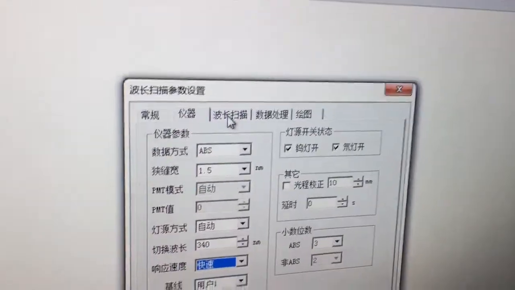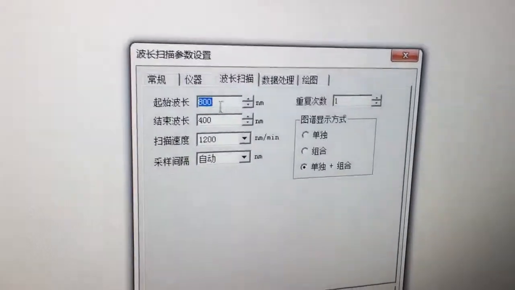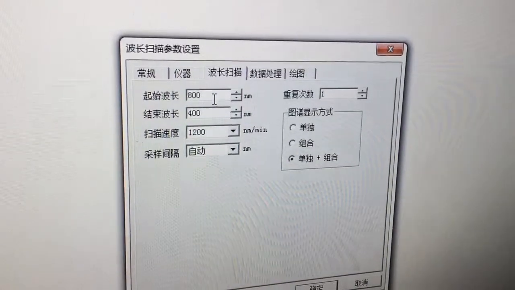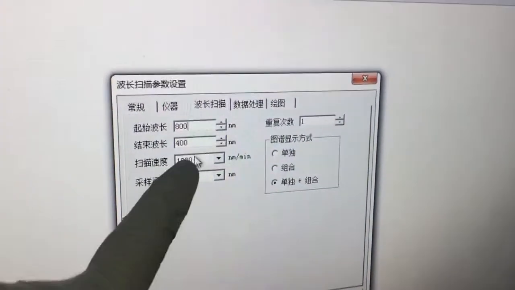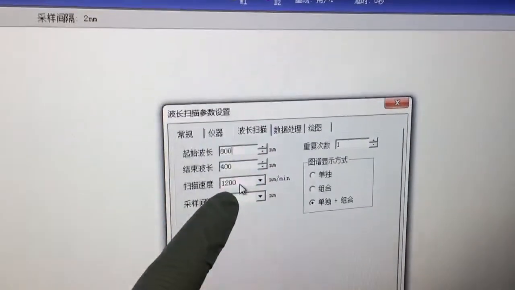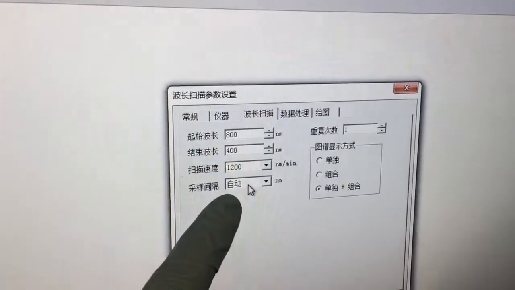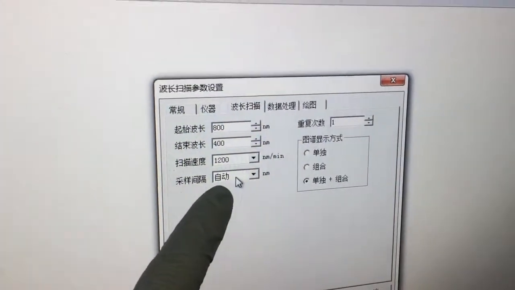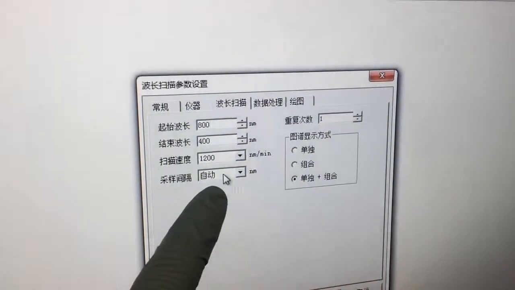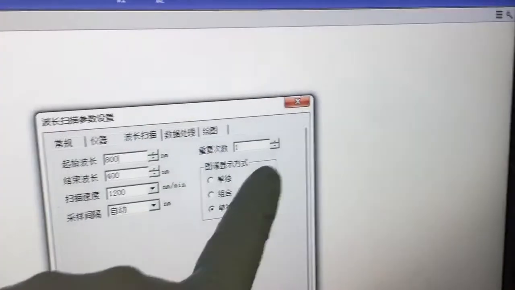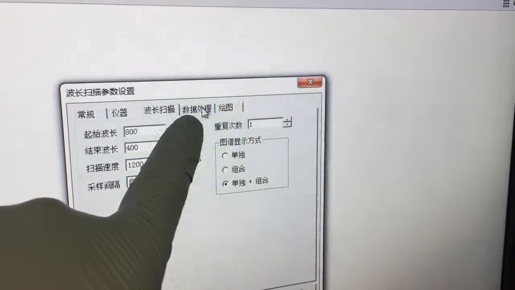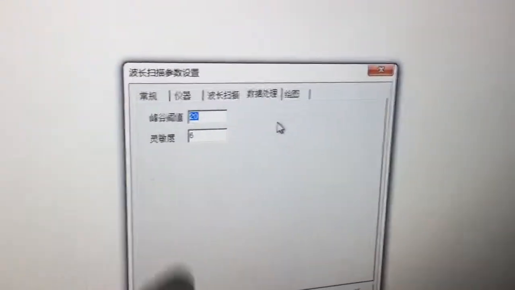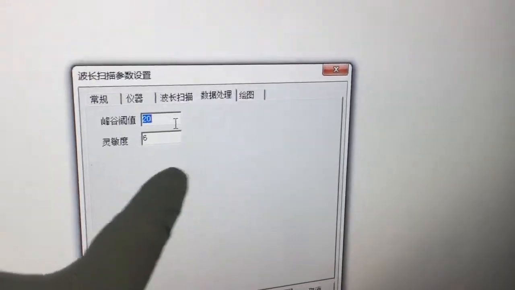It's a wavelength scan, and here we can set up which wavelength we need. Like we set from 800 to 400, and this one is the scan speed. We can change it. Right now we keep it at 1200, and this is auto. And this one represents what? I don't know what it is. So we just keep it the same, and then we move to another option, and we don't know about this either.